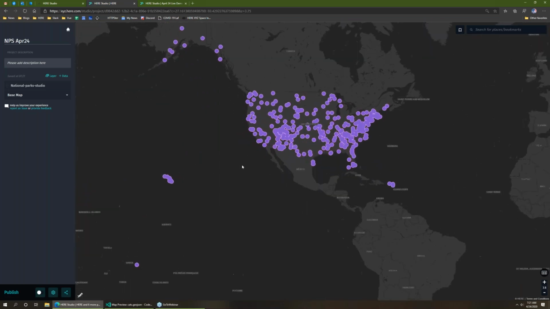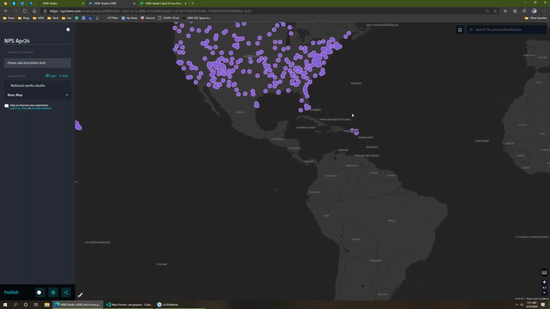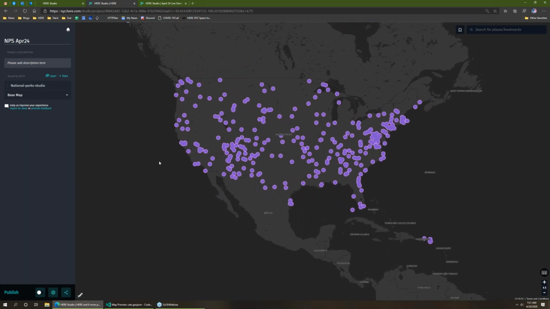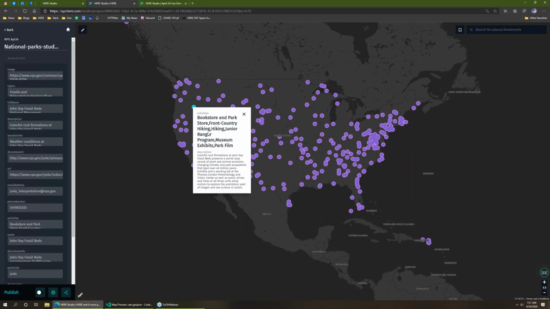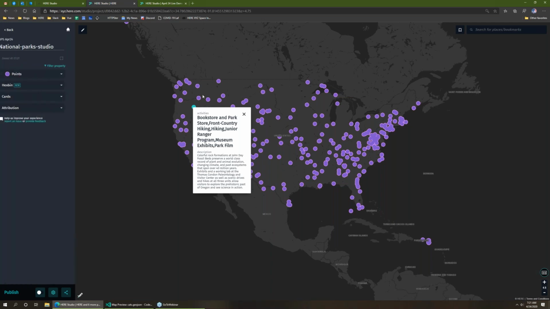And like I keep forgetting, America has territories out there. I believe this is the U.S. Virgin Islands. But essentially, this is every single national park out there. Again, Studio just did some default coloring. If I click on one, the card information, again, is just kind of going by default. You can see I have a lot of properties over here, way too much, but we're going to tweak that and make that a little bit better.